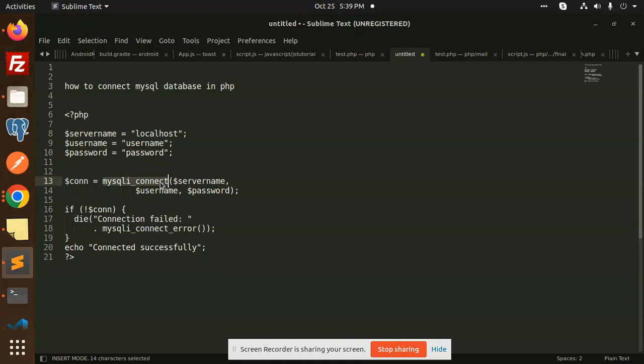Then mysqli_connect will help in connecting to that particular server. Server name, username and password, these three requirements. This will take three parameters: server name, username and the password. And whatever it returns, if the connection is not successful, then you will print that connection failed and show the error. Else it will print connected successfully. So this is the basic funda of connecting to the MySQL database in PHP.